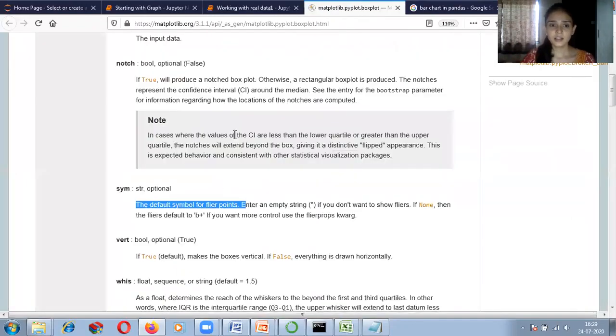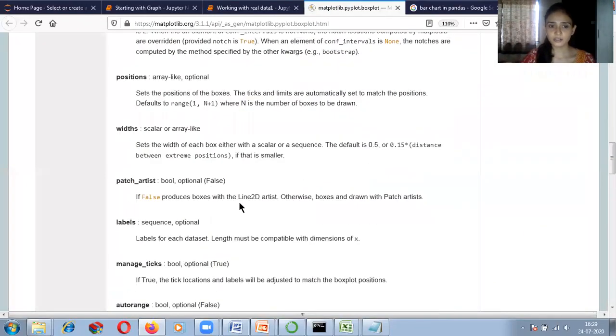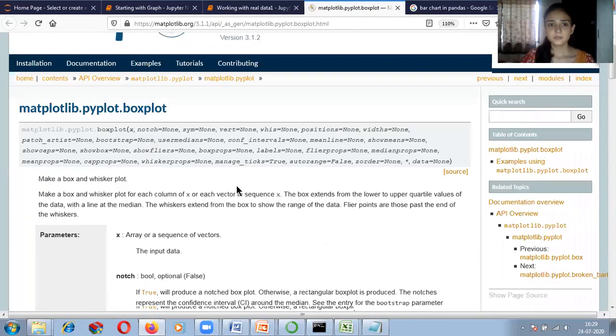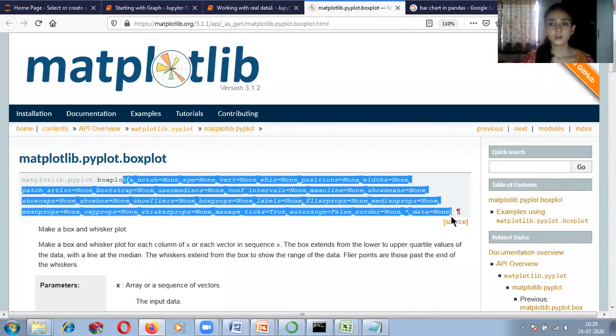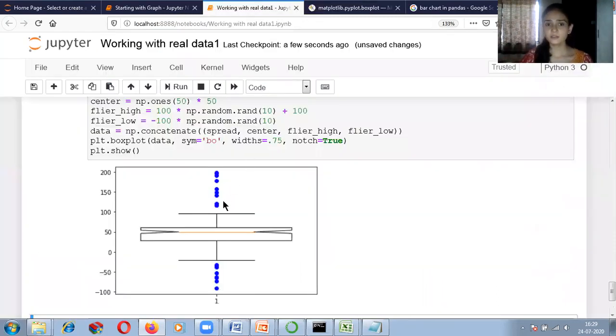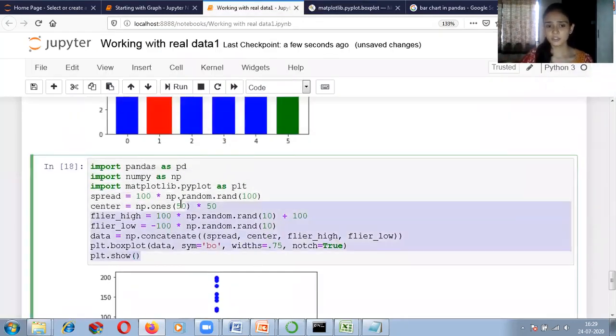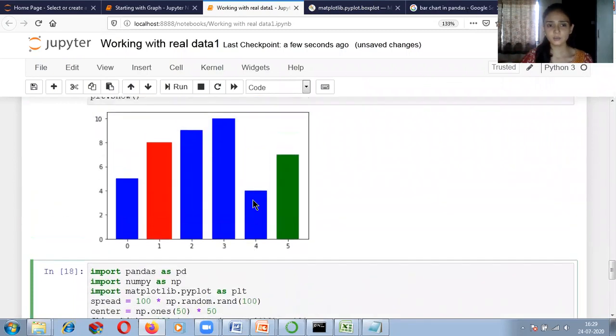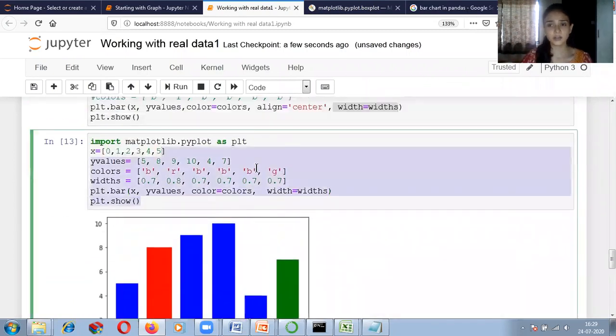So there are various attributes available in the box plot like this. Again, it depends on your requirement what type of box plot you want. We have seen two attributes from the box plot and two attributes from the bar chart. So this is all for today's video session.